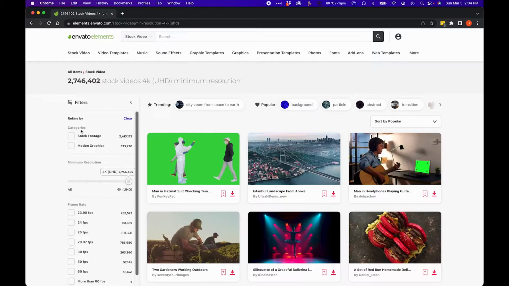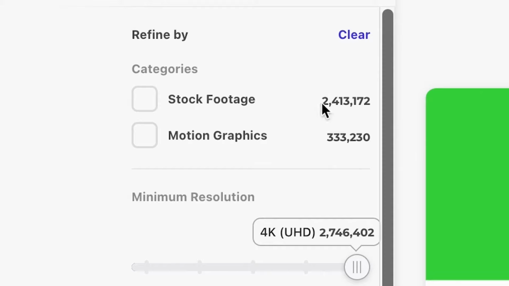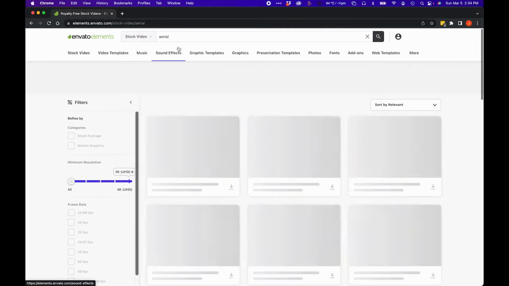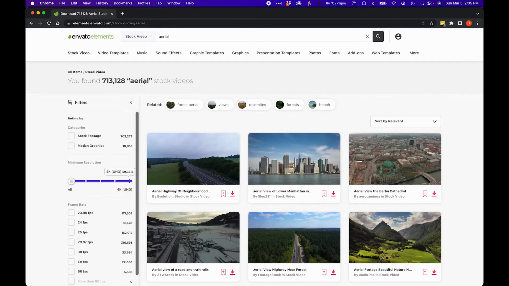One of the biggest questions about Envato footage is how big is their category of actual stock footage? Right off the bat, you can see that they have a lot of stock footage. You can see how much of a certain category they have to the right of the filter. For example, they have over 2.4 million stock footage clips and over 300,000 motion graphics. But how are they on specific categories? And maybe we search for aerial, you'll notice that they have over 700,000 aerial shots.